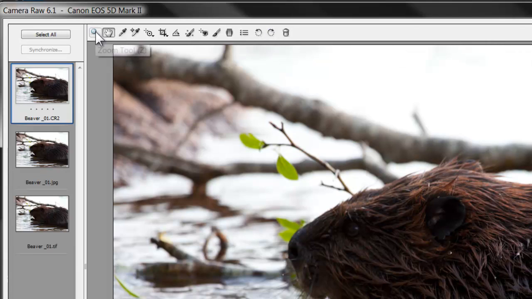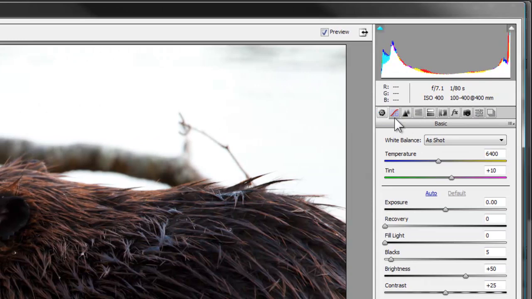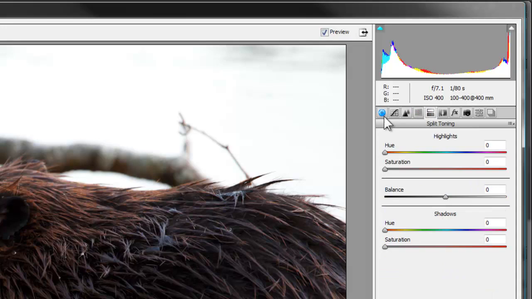This is your zoom tool and your hand tool. And over here are your panels, and each tab will open up a different panel. Again, in a future video, we'll go over these tabs. We're going to stick with the basic one for right now. Let's make some adjustments to our happy little beaver here using Camera Raw.